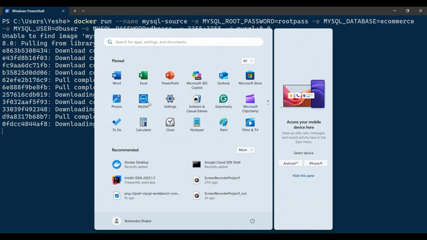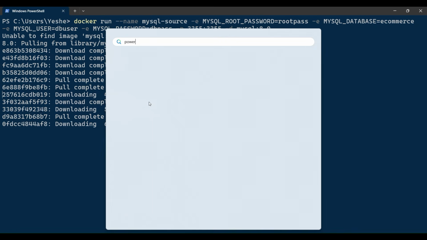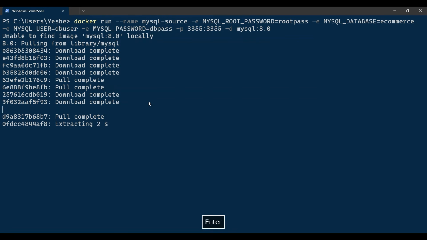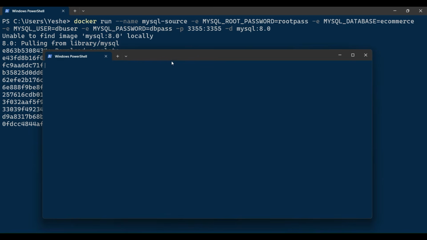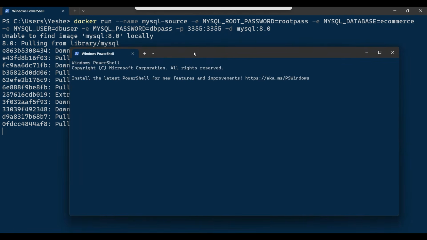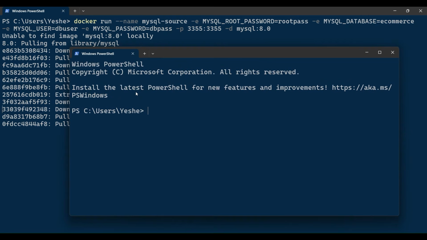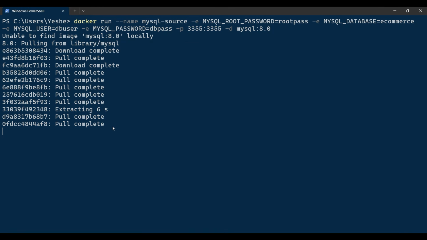Now we can open another PowerShell. Here we will get the MongoDB instance, because we are migrating, so we need to get both instances. Then we'll compare also. That is a great way. First let it finish. Let's wait a few minutes more. Download, pull complete, extracting. Okay.